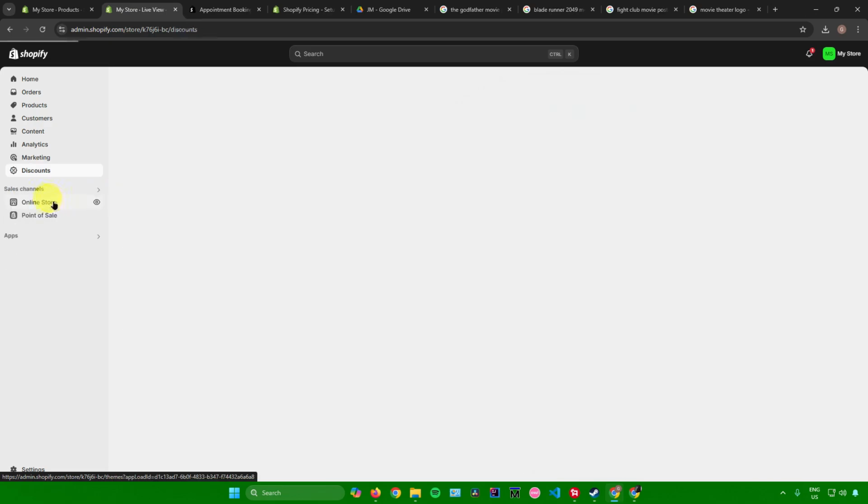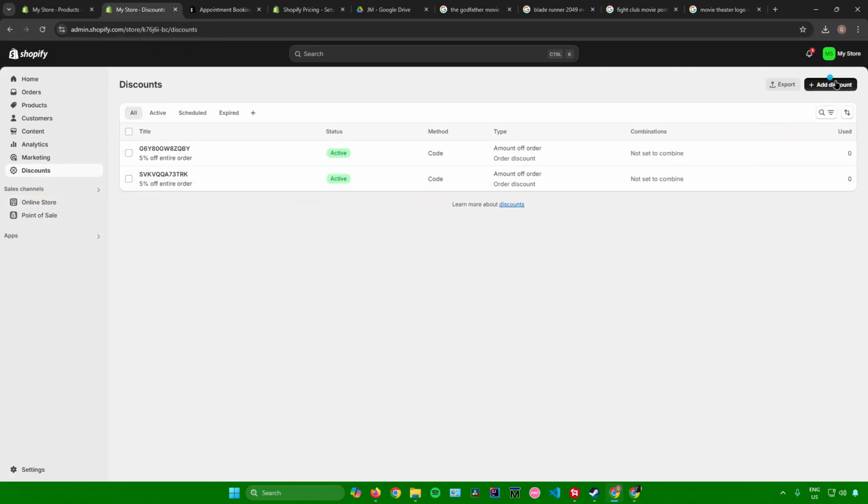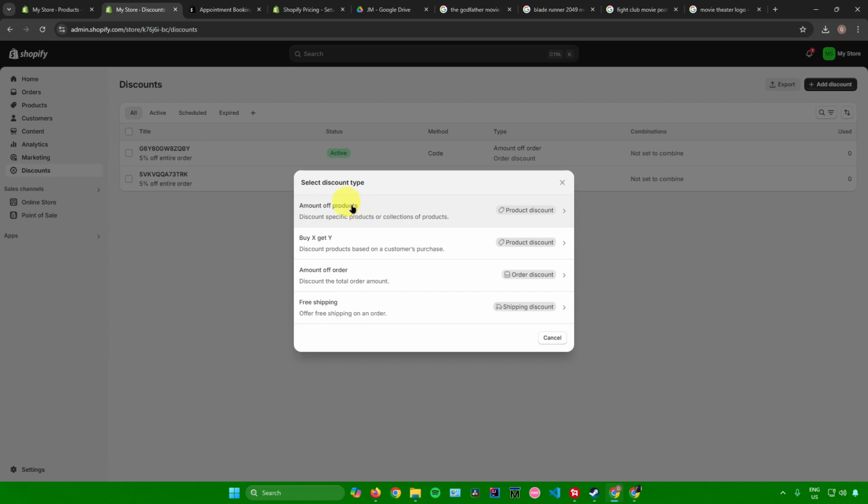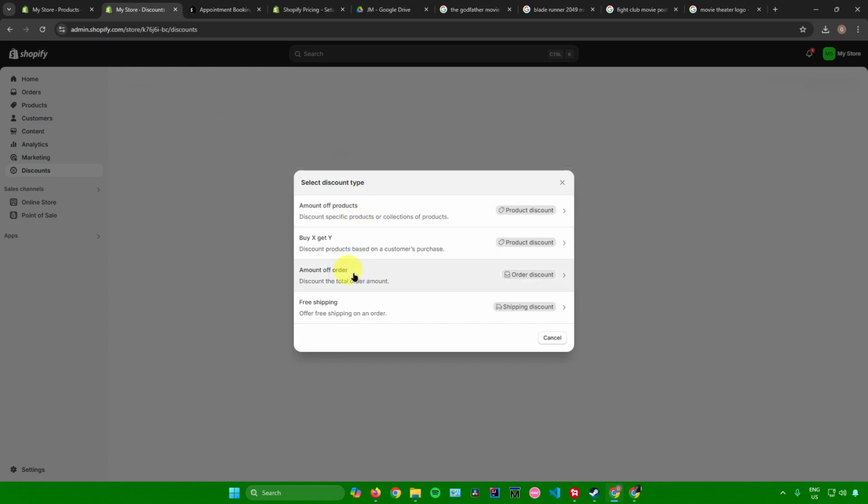And then lastly, we have discounts. So in here, we can create discounts for our movie tickets. So to create a discount, just click on add discount over here, and then just select your discount type. So you can choose amount off products, buy X, get Y, amount off order, or free shipping. So feel free to choose what kind of discount type you want to use. For me, I'll just choose amount off order.